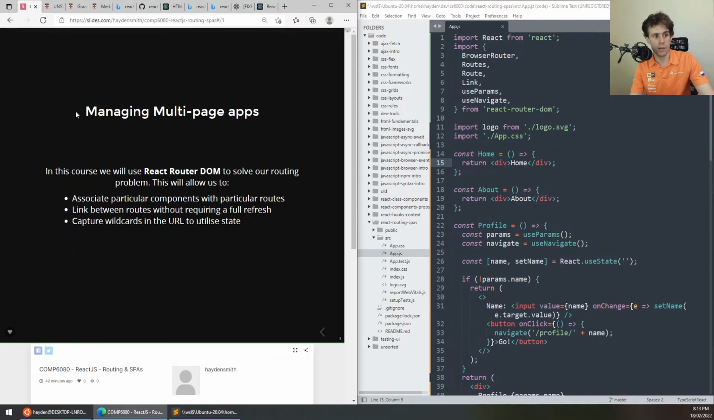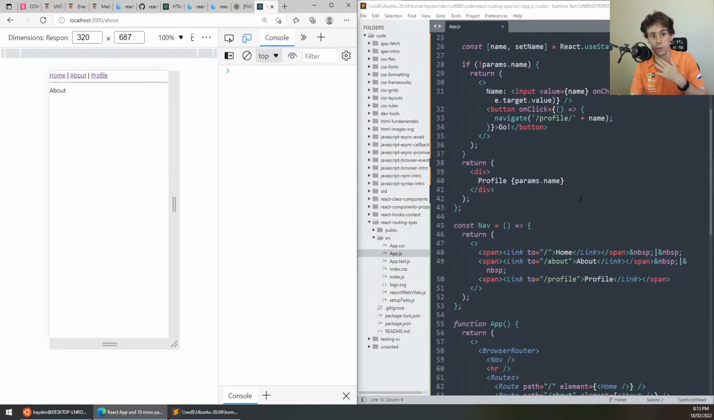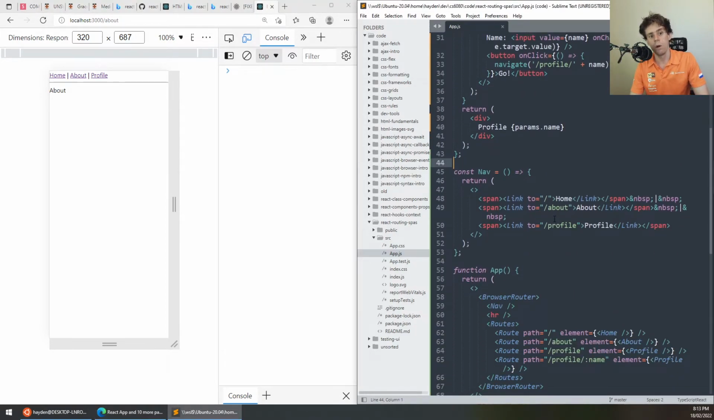Now, that kind of summarizes the third item here about capturing wildcards in the URL to utilize state. But I just want to quickly come back to associating particular components with particular routes, because the new version of React Router allows you to nest routes if you'd like to.